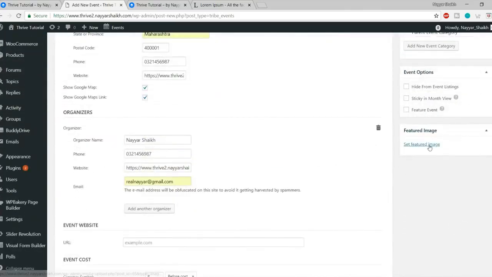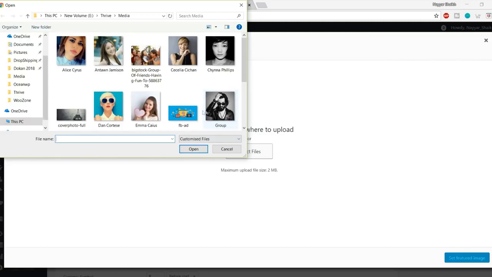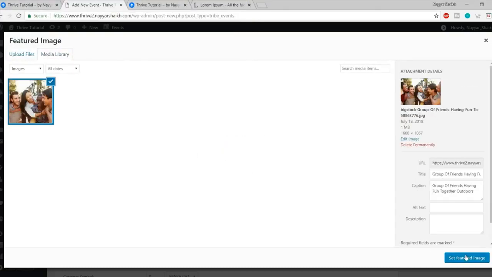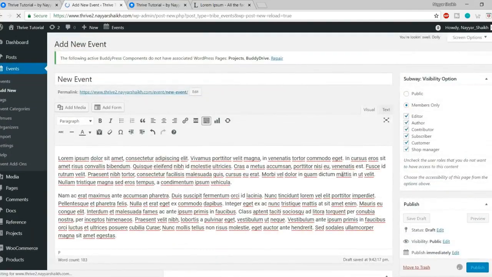You can give a featured image, so you can add a featured image. Let's add a featured image. Let's select a file and let me select this one. Okay, or maybe this one. You can select anyone. Let me select this. Click on open. Select set featured image and let's click on publish. Alright, so we have created an event, and this is basically how events are created.